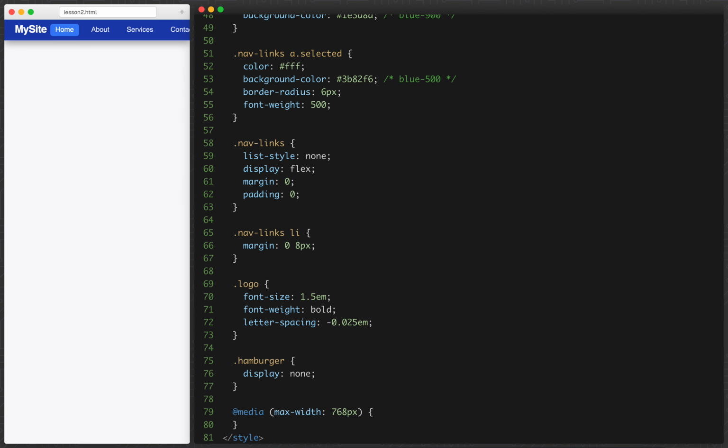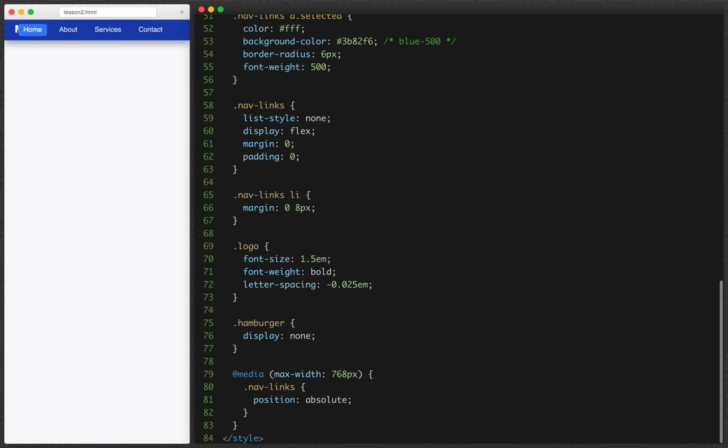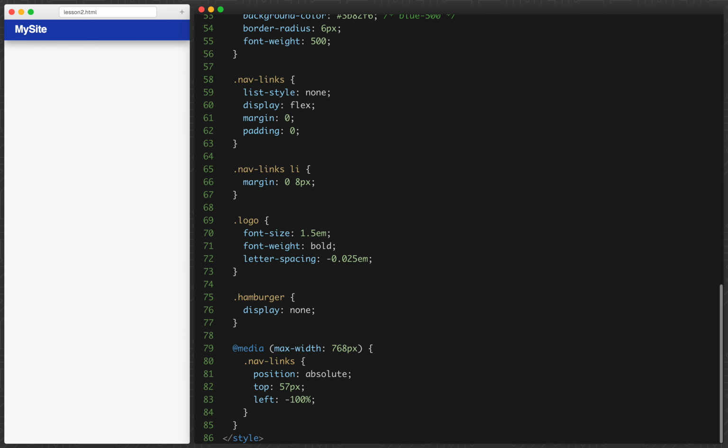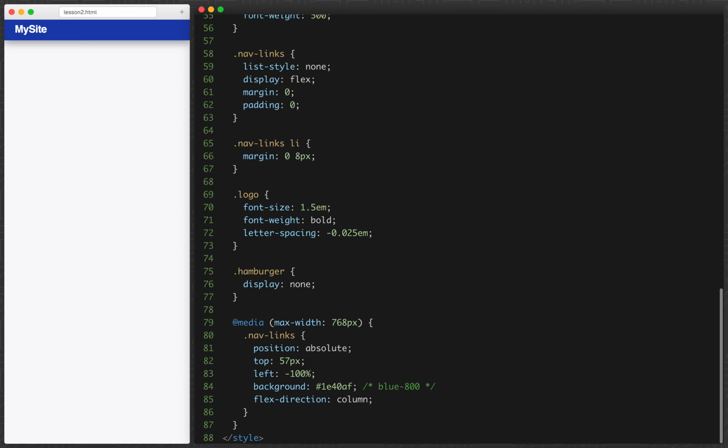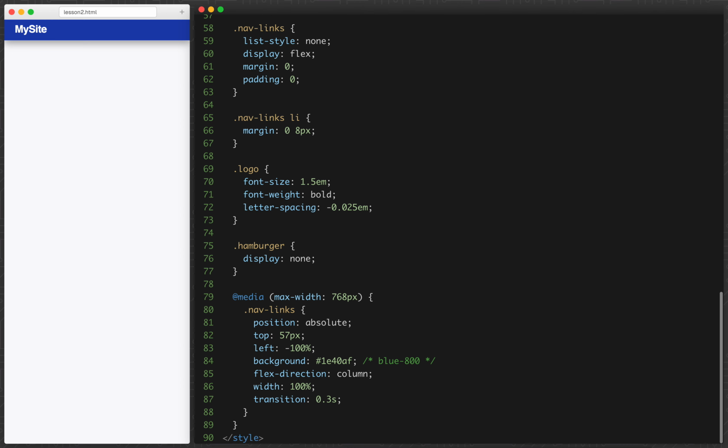Now we define styles for mobile screens with a media query for screens smaller than 768px. This is where we'll adjust our layout for smaller devices. The navigation links container is repositioned off-screen, arranged vertically, and given a smooth transition effect for sliding in and out.